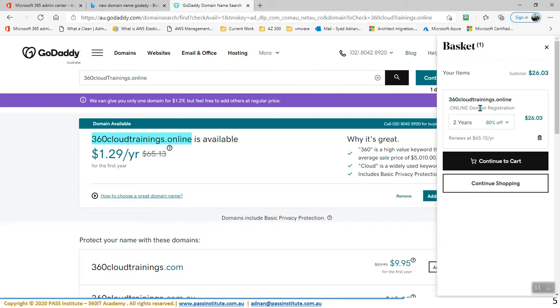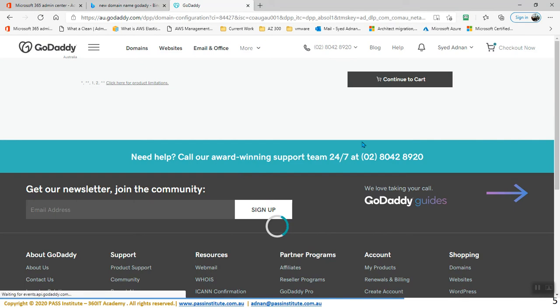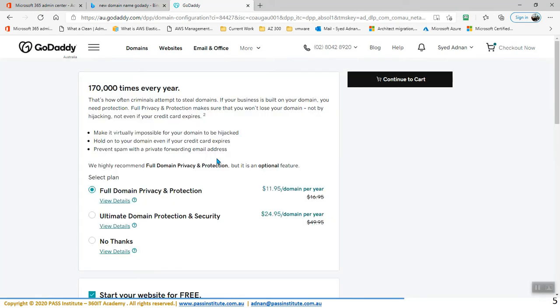So in this case here, it is asking for $26, so I'm going to change that to 1 year subscription, and I'm going to buy this domain. So once you buy this domain, you need to also create a new account.